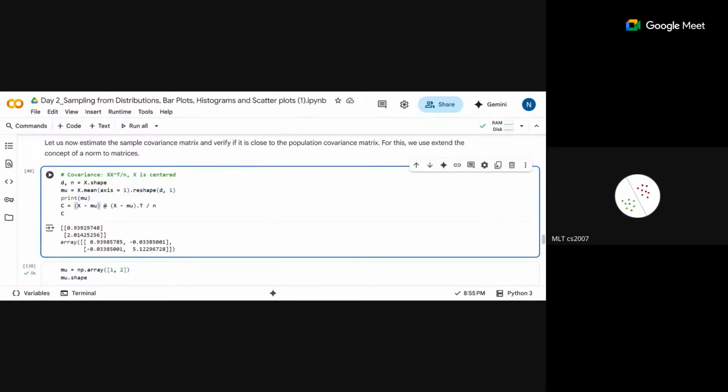So that's why, if you see, we are doing mu equals x dot mean, that is going to give the mean of the data points, and axis equal to 1 is giving what? It is along the columns. So all the data points that you have, you add them along the columns, and then that is going to be the mean.